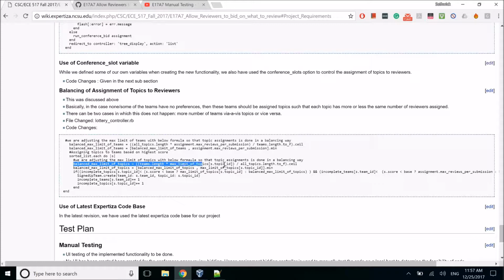For topics, this is a new variable we have defined, and for teams also, we have defined a new variable here. Basically, we are ensuring that in both cases, if the number of teams is more, we will purposely reduce the variable by 1 so that the assignment becomes more balanced. And obviously the last change was the use of the latest expertise code base, and now we are using the latest.